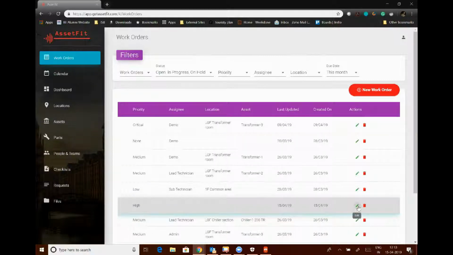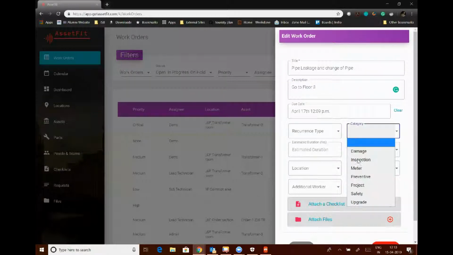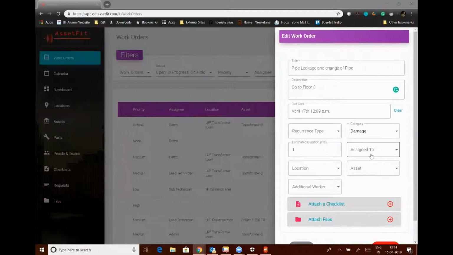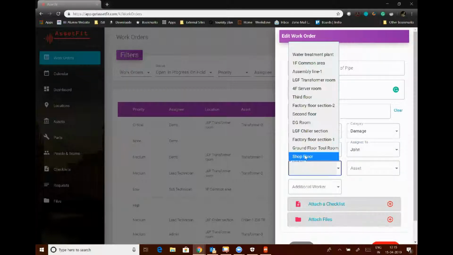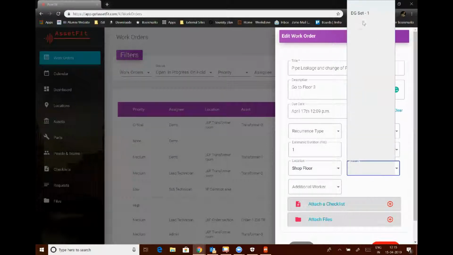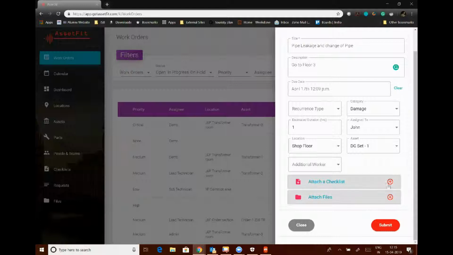The manager can then edit this work order, add a description if he wants to. Select a category. Let's say we're selecting a damage category for this and put in an estimated duration. The manager can then assign the work order to a specific technician. Let's say I'll assign it to John and assign a location and an asset, the BG set 1, and attach a checklist or attach some files which are relevant to the work order. We'll come to checklist and files in a bit, and hit submit.